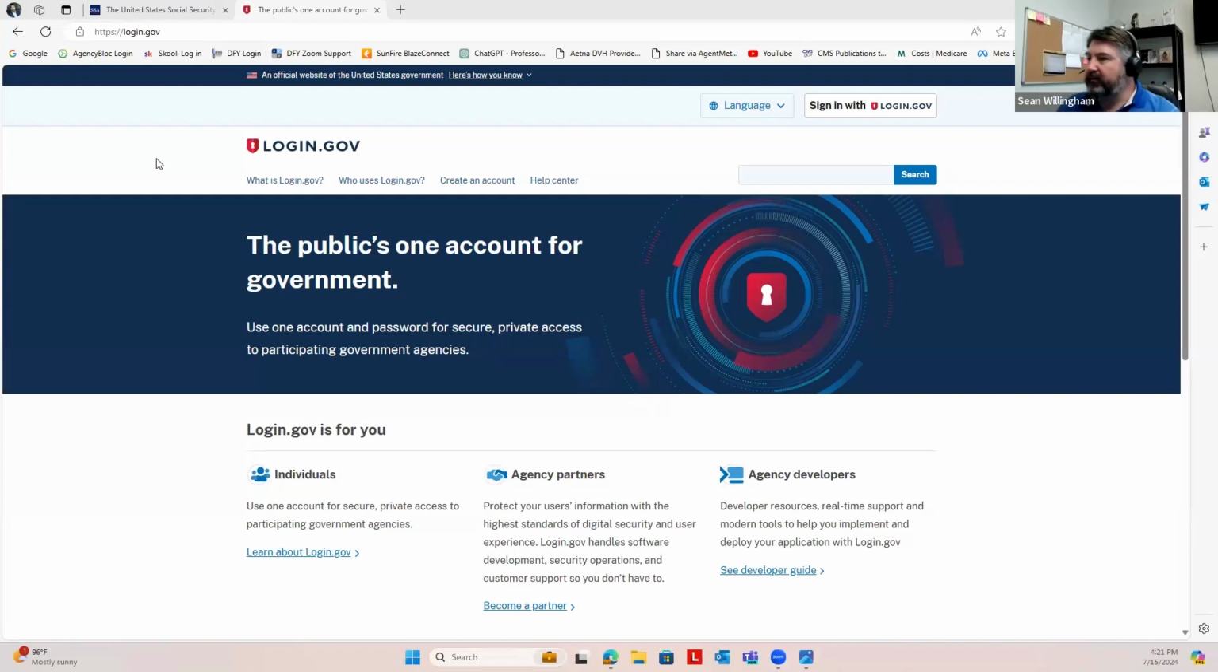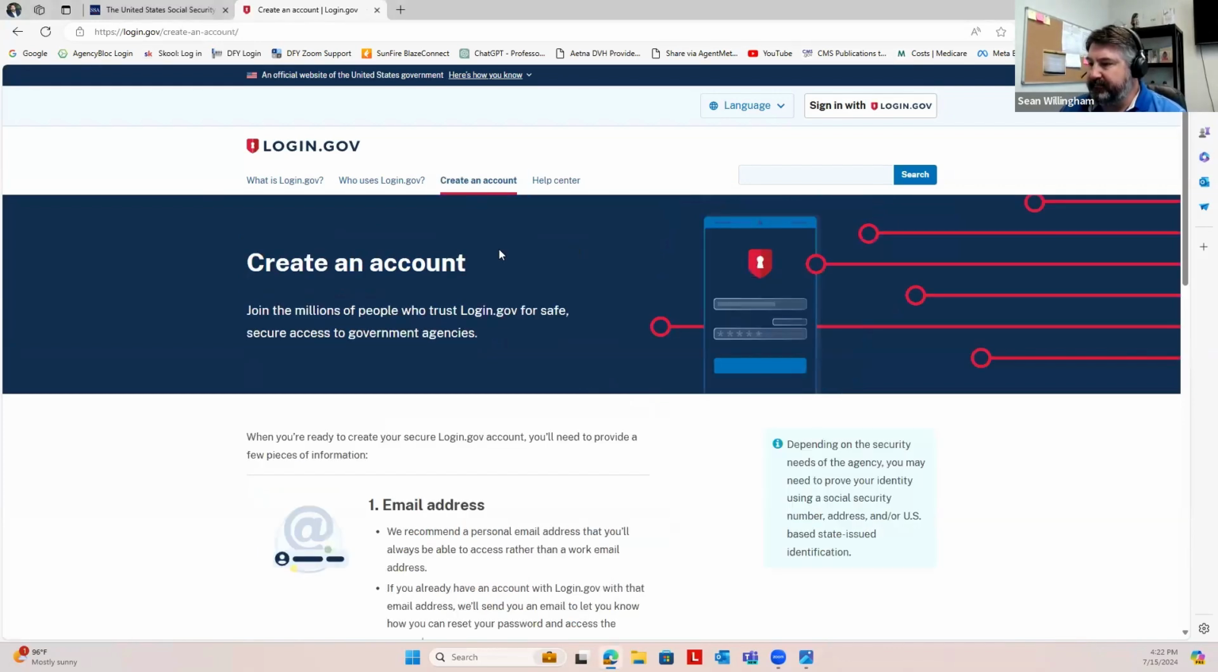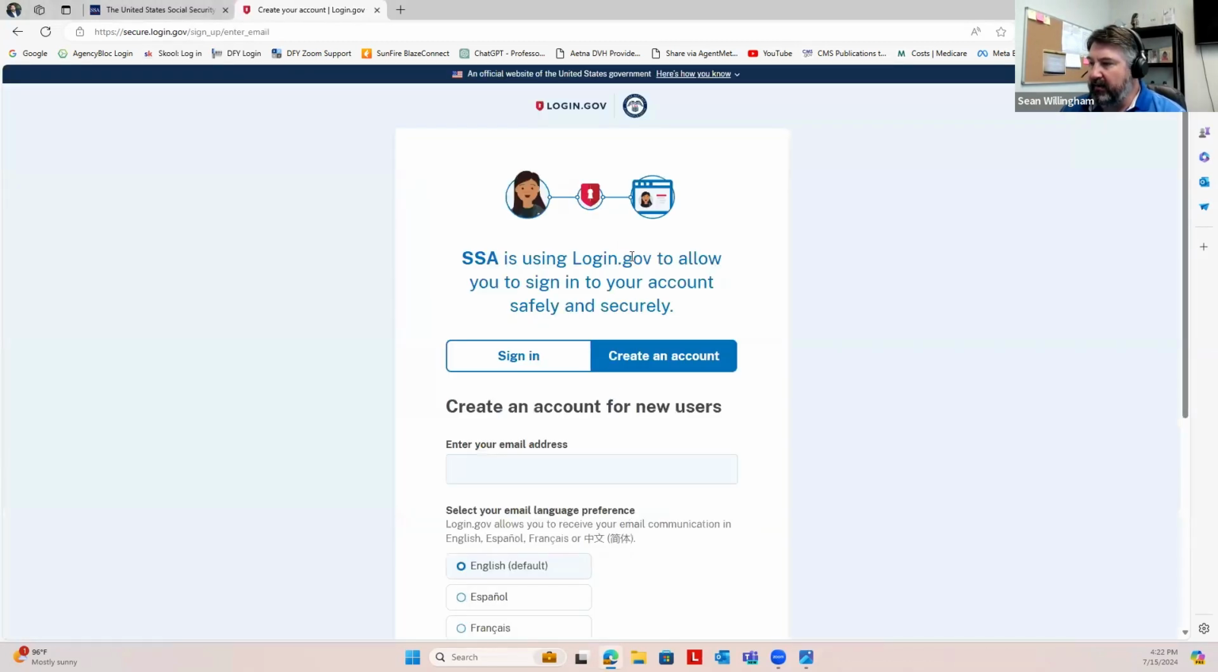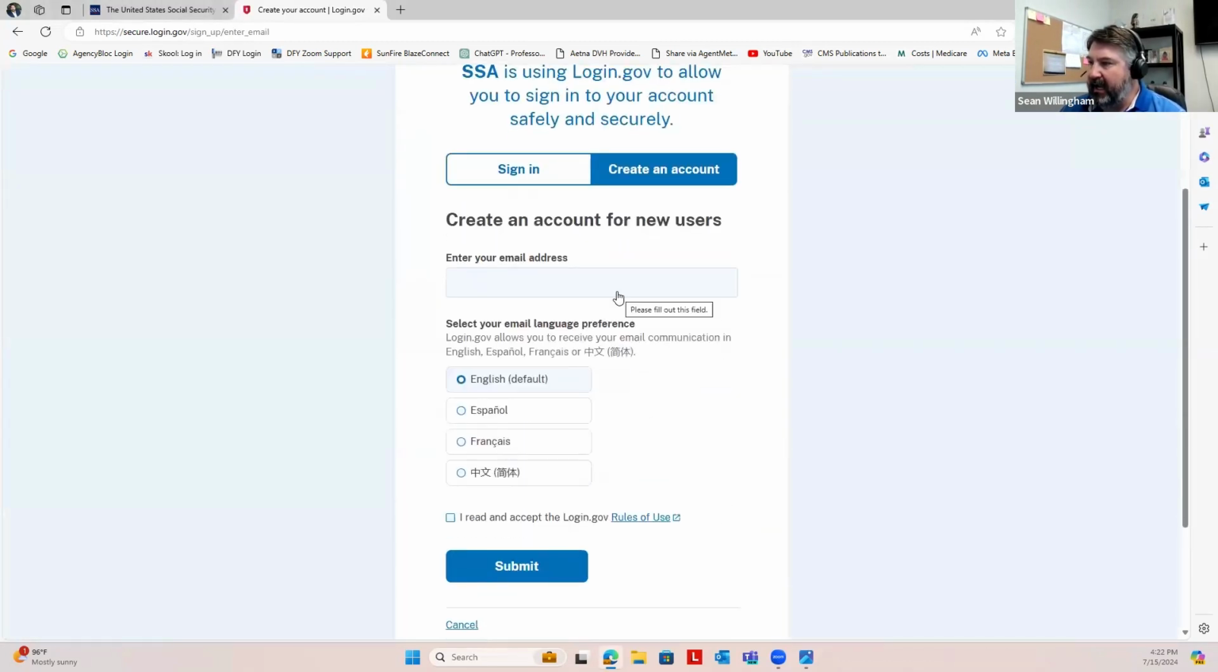And word of advice, if you do not already have a login.gov username and password, you're going to want to create that first because you're going to use it to apply for Medicare. So if you don't already have a login.gov, go there, click create an account. It tells you exactly what you need to do it. Create an account, and then go ahead and get that account created.